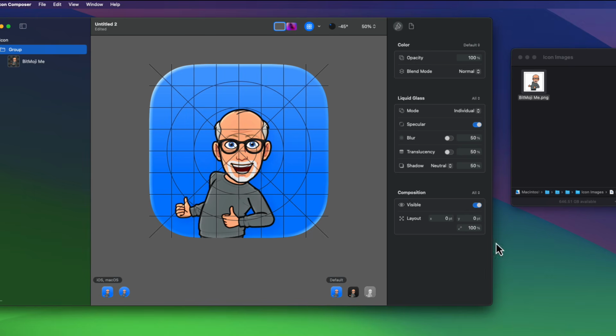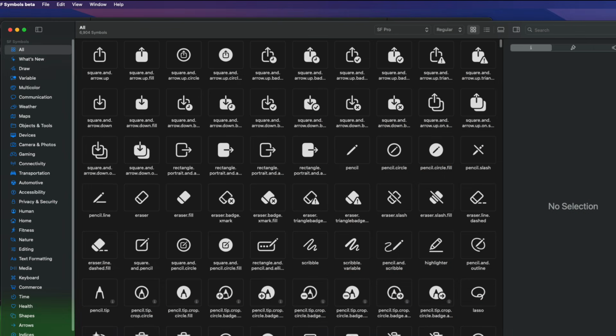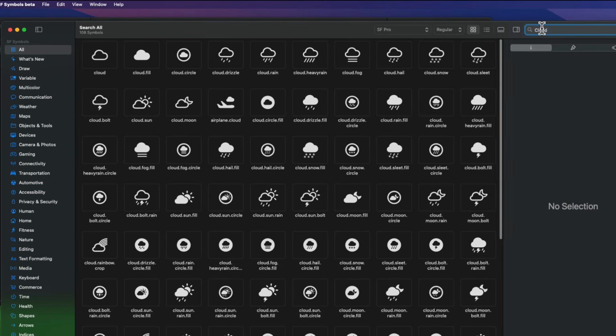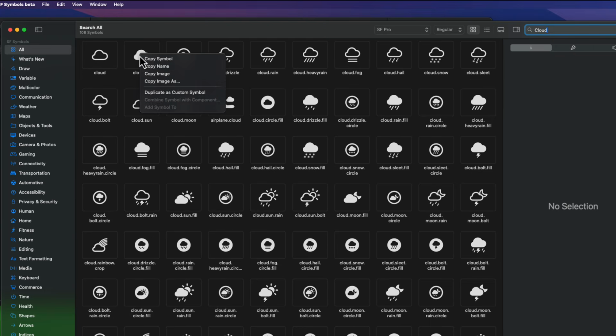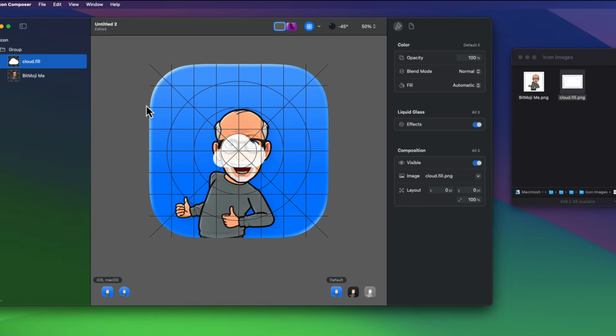I want to add a couple of other layers. And though it's not supported by Apple, you're not supposed to use SF Symbols for app icons, I'm going to do that anyway, as I'm just playing around here. So I'm going to bring up the SF Symbols app, and I'm going to search for the cloud symbol. And then I can right click and copy that image. And I'm going to paste it into the folder where my Bitmoji image is. And from here, I'm going to drag it to the asset pane.